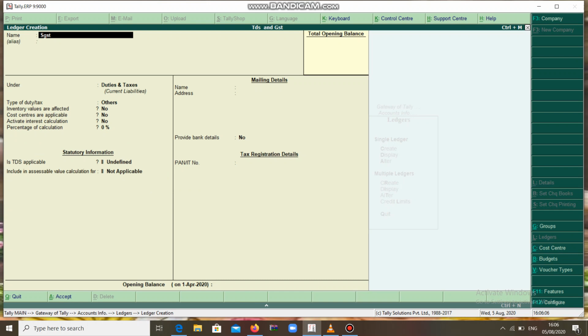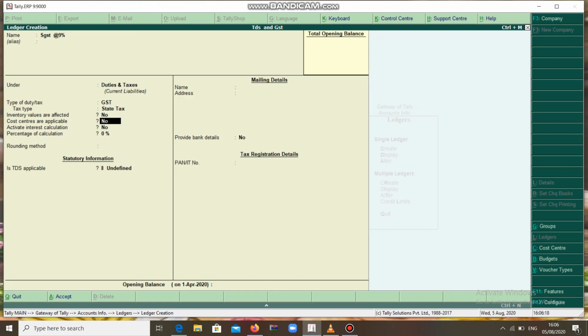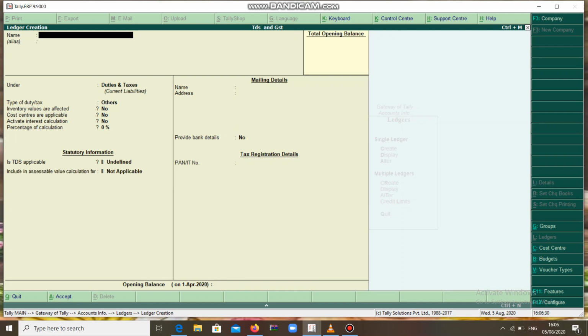SGST at 9% under duties and taxes. State 9%, normal rounding 1. Here applicable, winning from horse race. So I created all the ledgers.